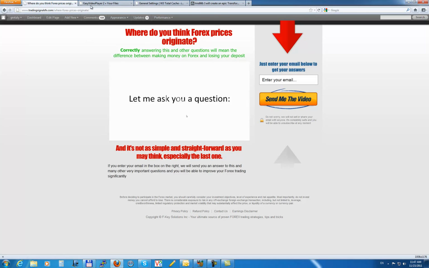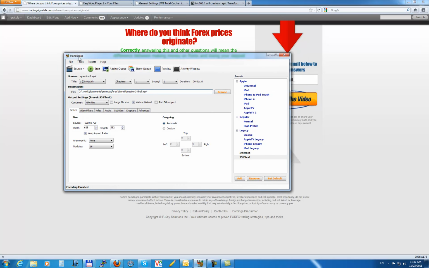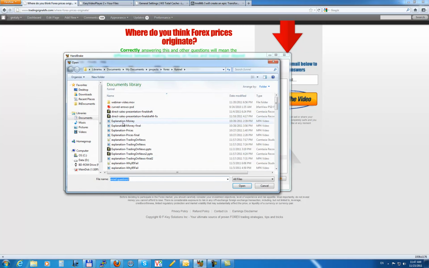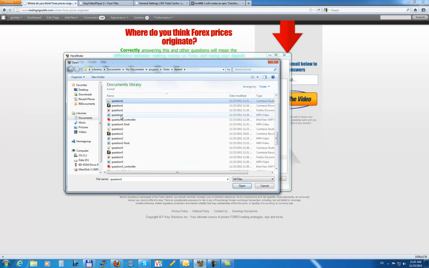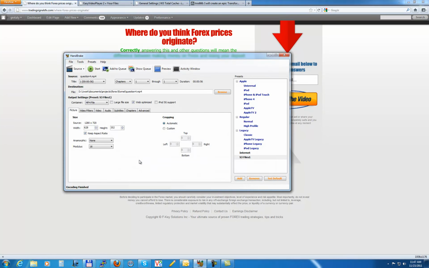Now, how do we do it? Basically, we take Handbrake. This is a free utility that you can download. It's called Handbrake, right? You download it from the internet. It's free, and it looks like this. Now, we go get the file we just produced. This is question 4, right? So we go and take this file, question 4. This is the file we just produced just now, and it loads.